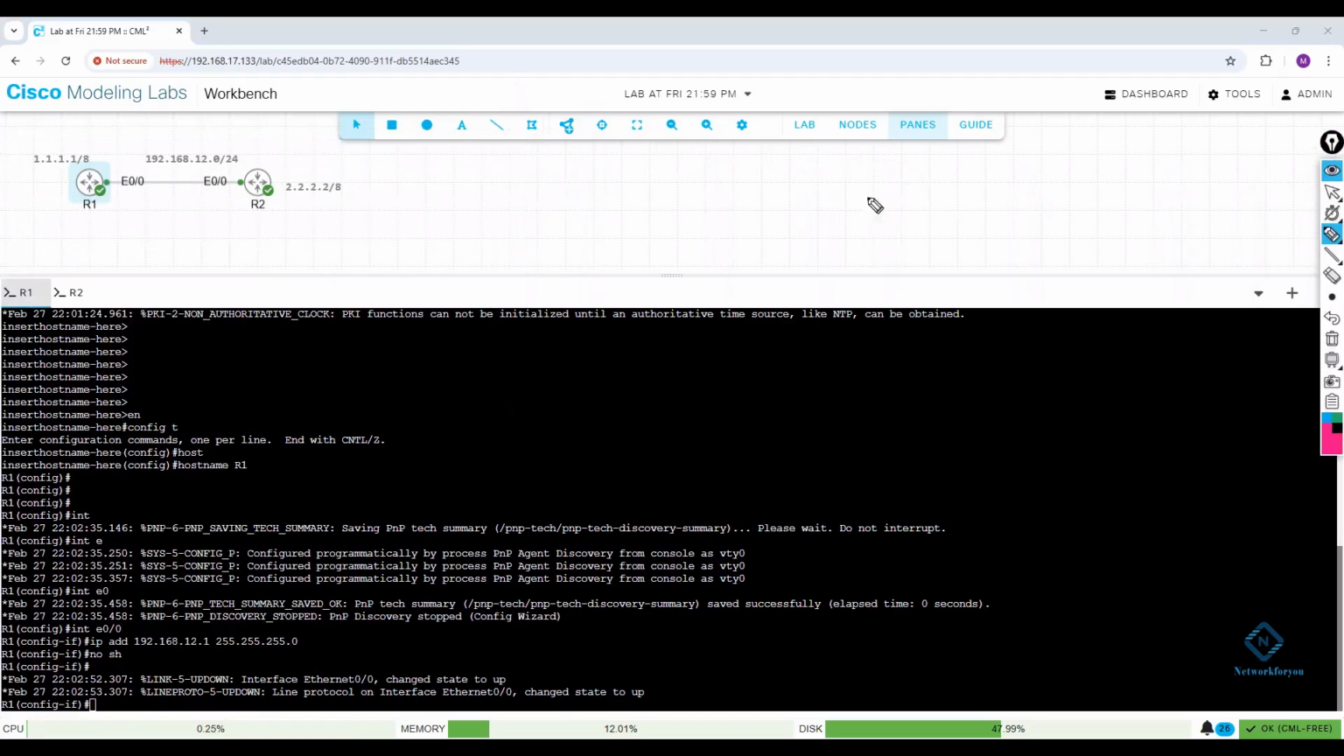So what I will do here, if you see this interface, I am going to assign the IP 192.168.12.1 on this side. And this side, this is router 2. Here I am going to assign 192.168.12.2. And here I will say this is loopback 0. I will assign this IP. Here I will say loopback 0. I will assign this IP. Okay, now I will do the configuration.